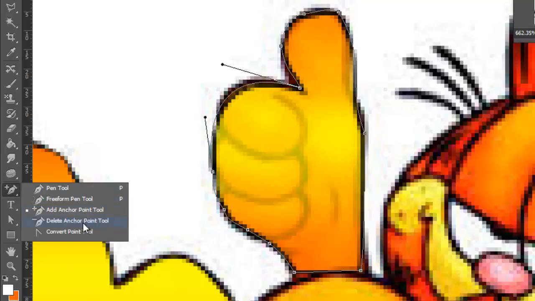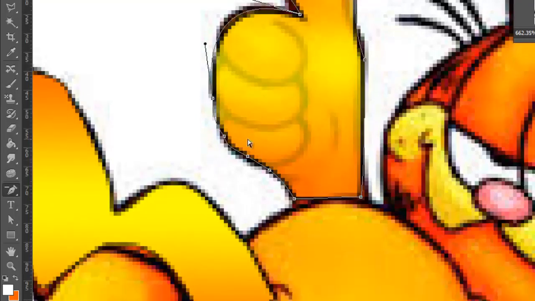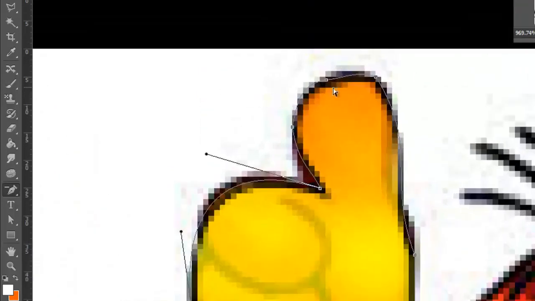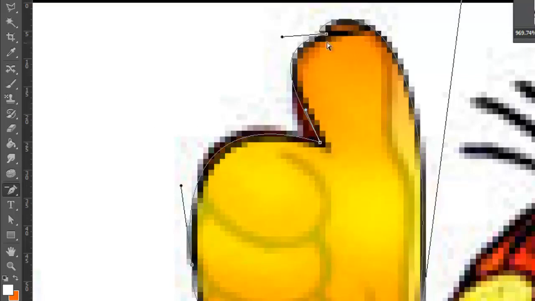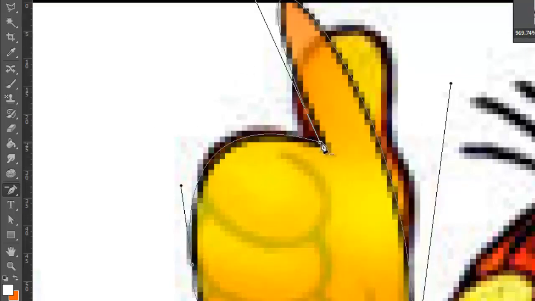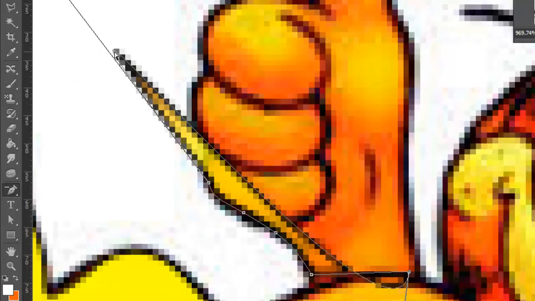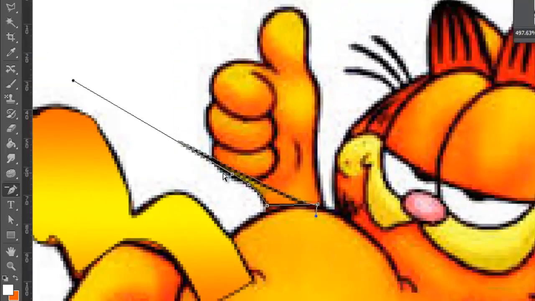The delete anchor point tool allows us to remove anchor points that we no longer want to have in the document. So if you've made an error and you believe that the image would look better without a certain anchor point, then you can come in and you can simply click on it with the delete anchor point tool to remove it. I'm actually damaging this graphic, but we're just doing it to show you how it works. So come along and click whichever anchor points you feel need to be removed from your path. And that's the delete anchor point tool.